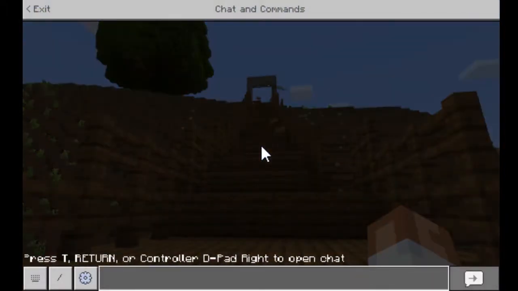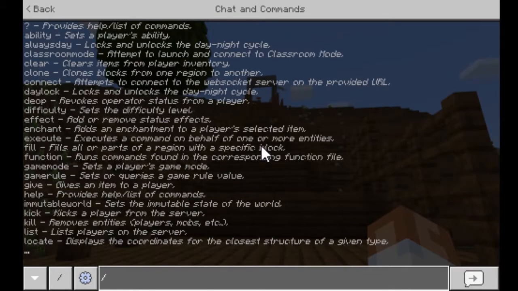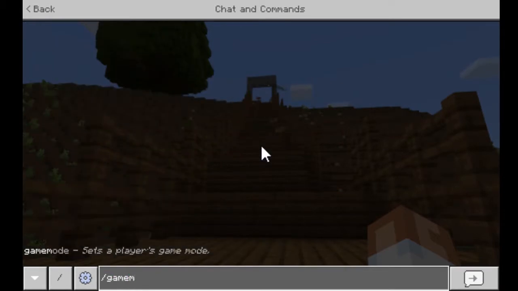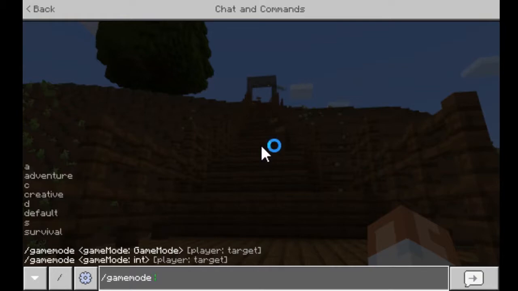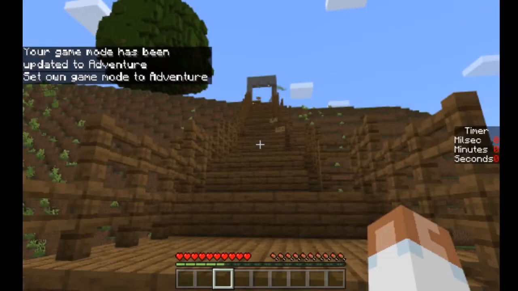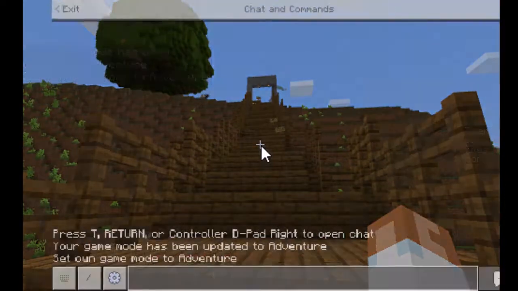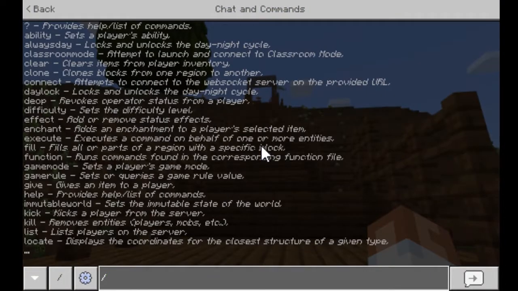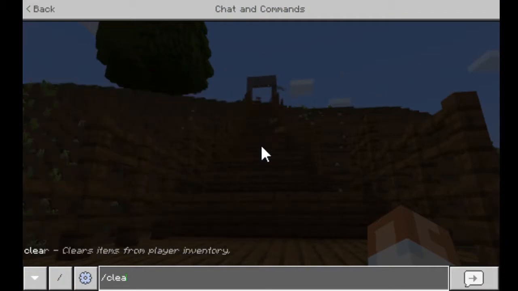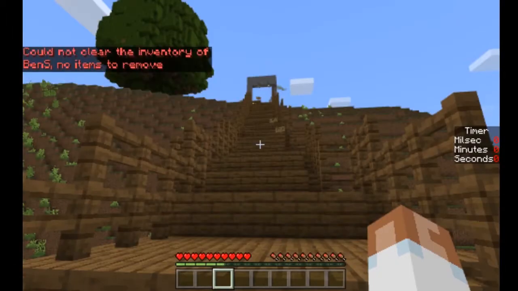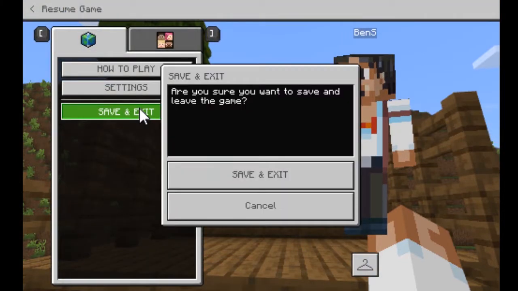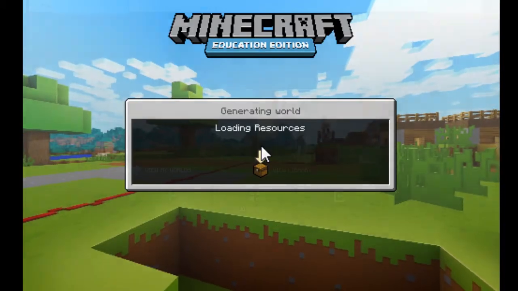Once you go back to the beginning, you're going to go back into your chat menu just by hitting T, and you're going to change your game mode to adventure. So you're going to go game mode A, and then if you happen to have any kind of inventory, we want to make sure we clear that out. So we're going to hit the T key again to get into your commands, and we're just going to type the word clear, and it will clear any inventory you might possibly have. Then you're going to hit the escape button. You will save and exit, of course.